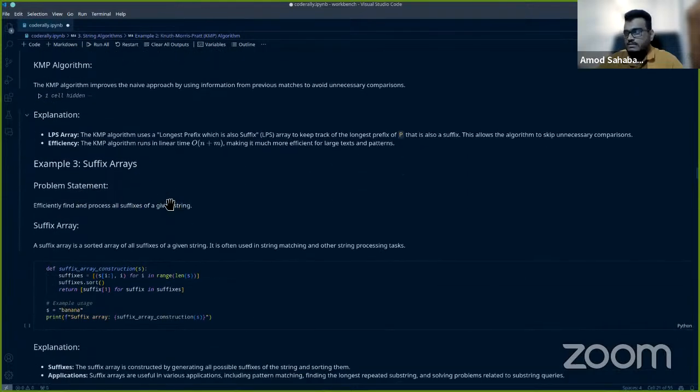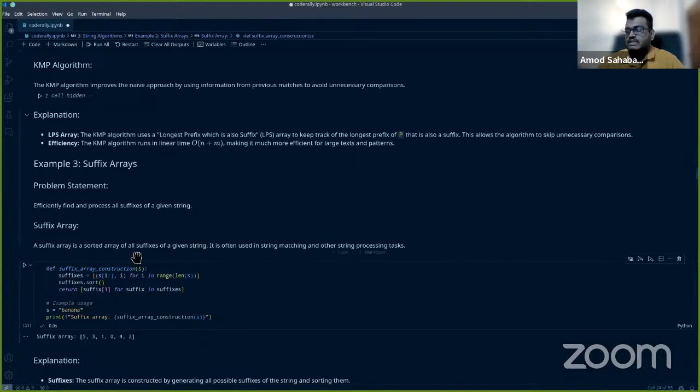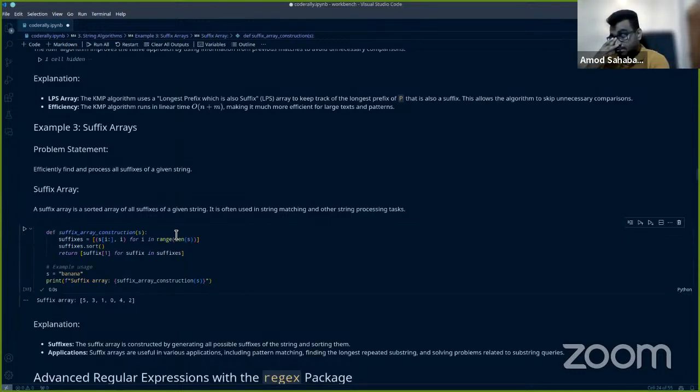Then suffix arrays efficiently find and process all suffixes in a given string. A suffix array is a sorted array of suffixes of a given string. It is often used in string matching and other string processing tasks. The suffix array is constructed by generating all possible suffixes of the string and sorting them. Suffix arrays are useful in various applications.